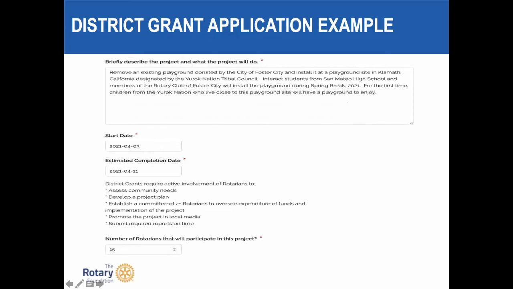Briefly describe the project and what the project will do. Well, Foster City will remove an existing playground donated by the city of Foster City and install it at a playground site in Klamath, California, designated by the Yurok Nation Tribal Council. Interact students from San Mateo High School and members of the Rotary Club of Foster City will install the playground during spring break 2021. For the first time, children from the Yurok Nation who live close to the playground site will have a playground to enjoy. The start date is April 3rd, 2021, which is the beginning of spring break, and the estimated completion date is April 11th, the end of spring break.